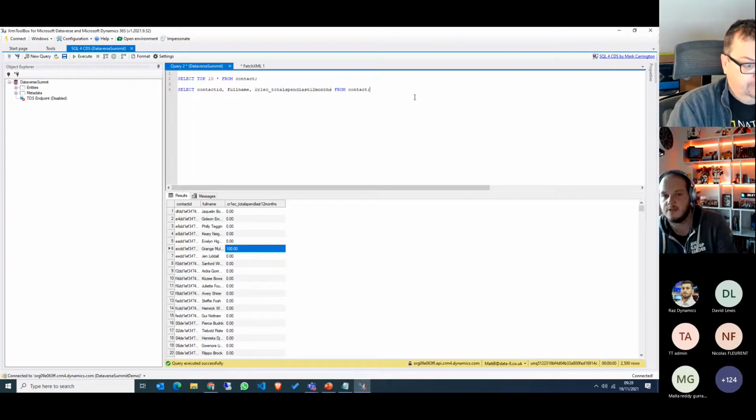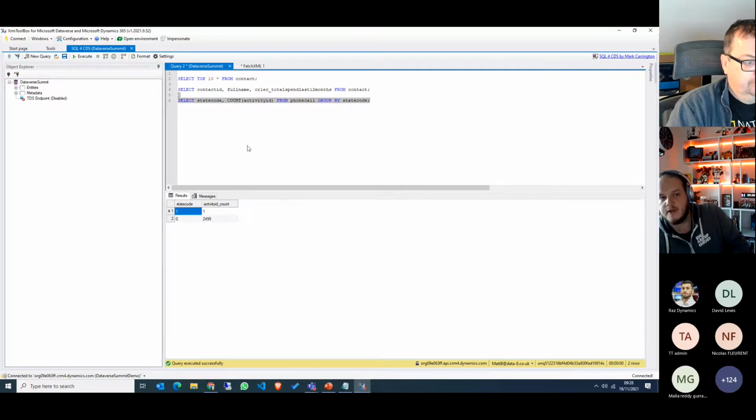And then I can go even more complex than that. So I can start doing analysis. So I can see that. What that's doing is taking all my phone calls and grouping them by state. And I can say state code name and it gives me counts of what they're doing.